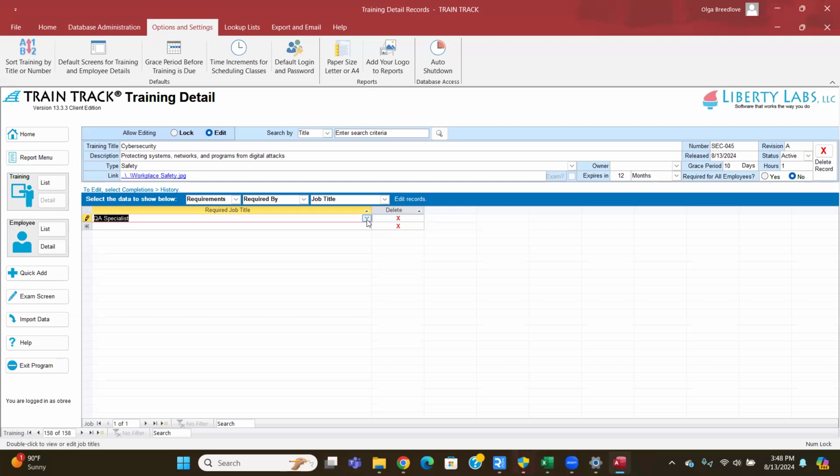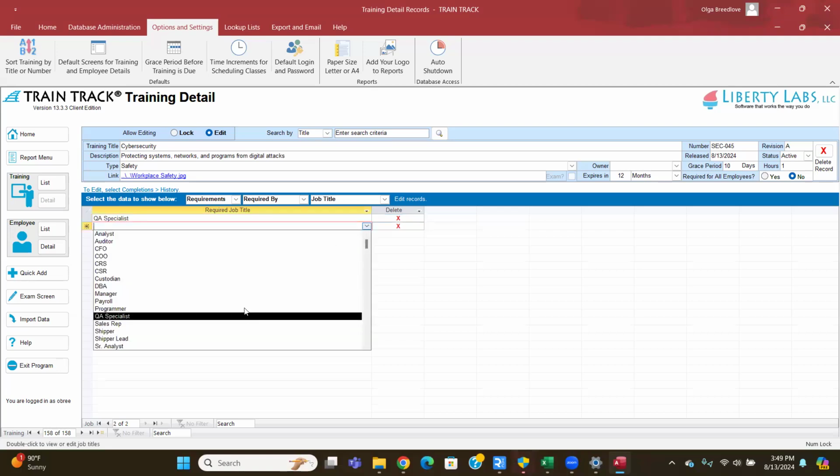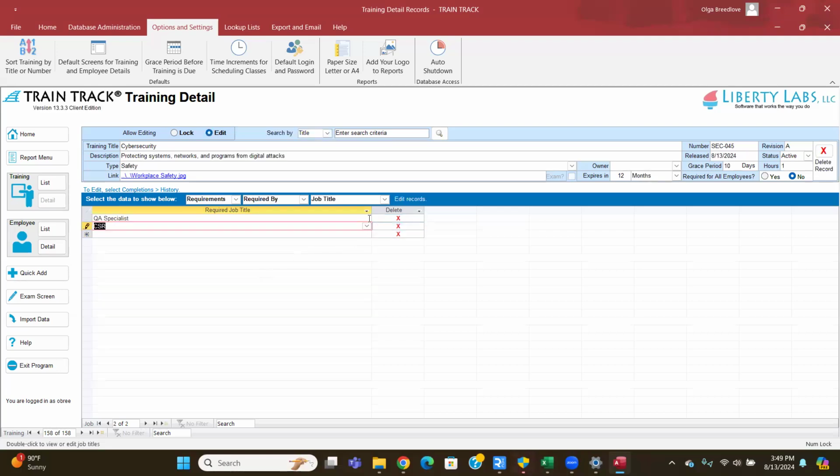So that will save you a lot of time and really help you fine tune your training requirements in TrainTrack. So let's go ahead and add one more job title here. And of course, you can go back and edit if you need to, or delete using this red X.